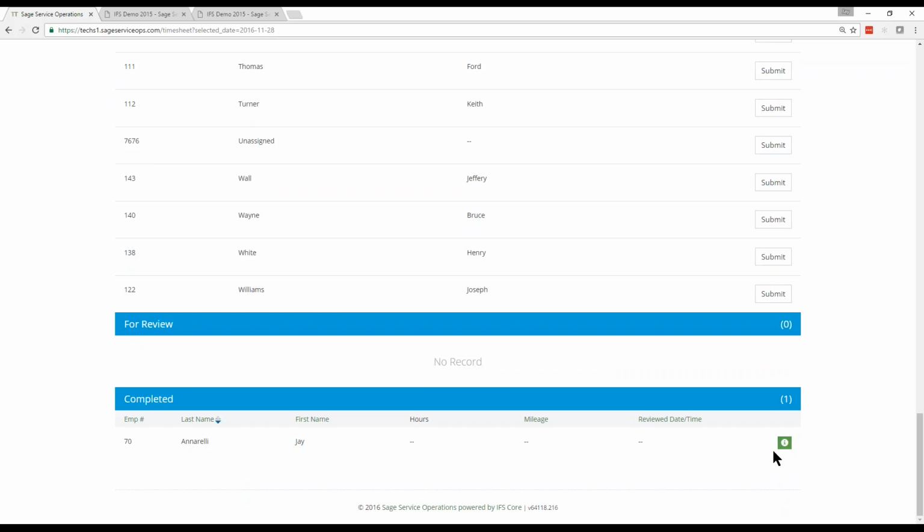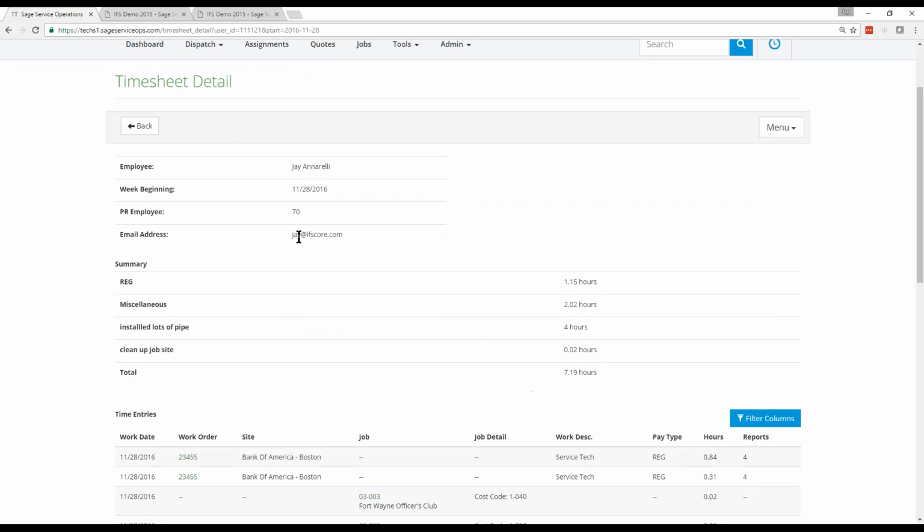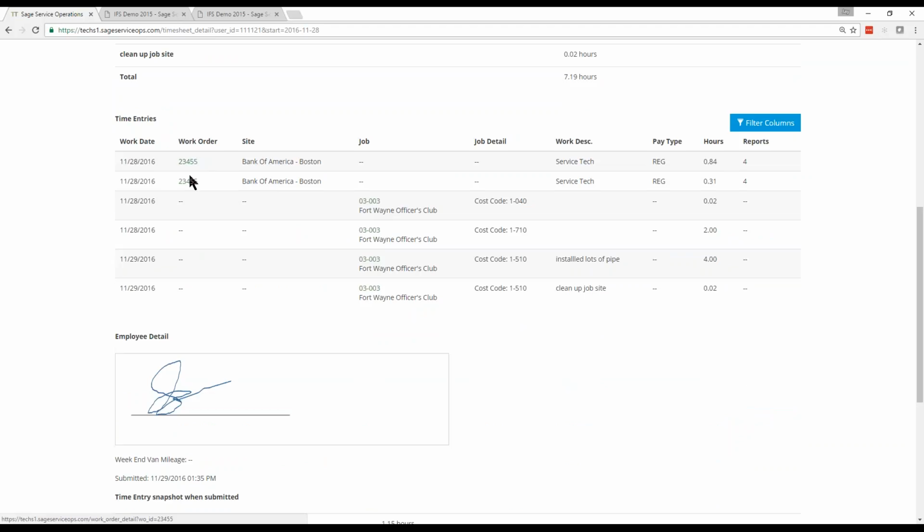So here's one that's completed. I can actually drill into that timesheet, and I can see a summary of the employee. I can see subtotals by pay type. All right, I can see the details here. So I have 2 items for work orders, and I have 4 items for construction projects.